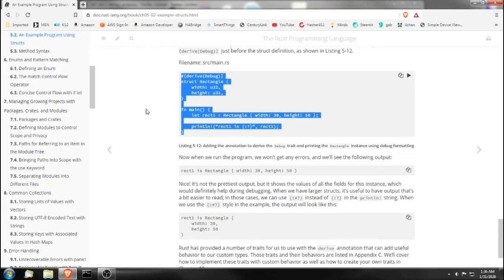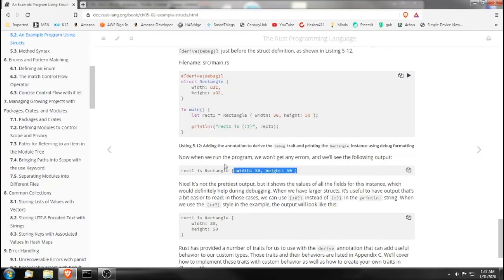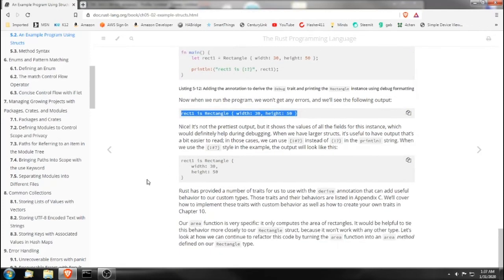Listing 5-12, adding the annotation to derive the Debug trait and printing the rectangle instance using debug formatting. Now when we run the program, we won't get any errors and we'll see the following output. Nice. It's not the prettiest output, but it shows the values of all the fields for the instance, which would definitely help during debugging.